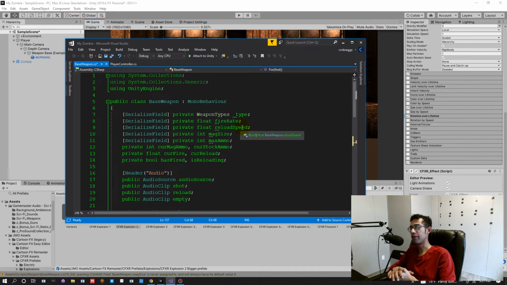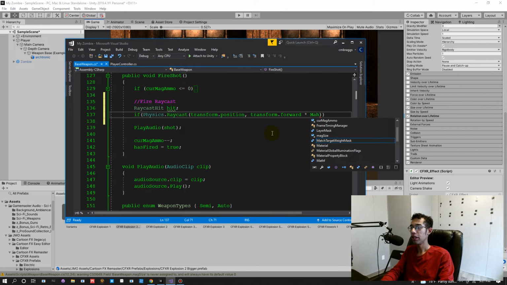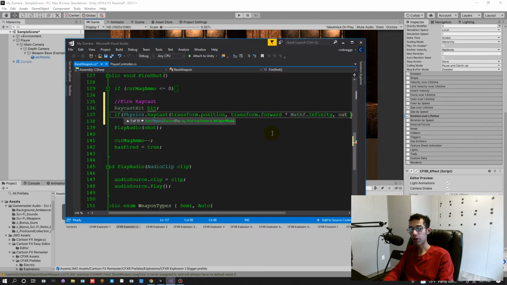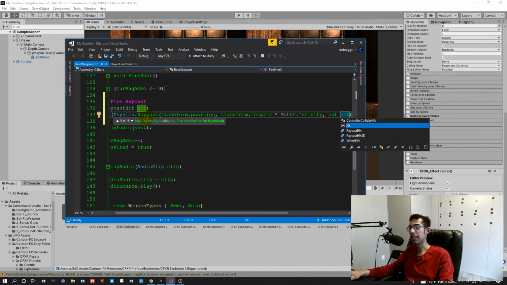Right now we have infinite range. We could set up a specific length so we don't have infinite range, but I think we're just going to hard code this as infinite range just for the heck of it. Mathf.Infinity should be fine. We're going to type in out hit to be able to get that inside there, and let's see if there's anything else that we're going to need here.